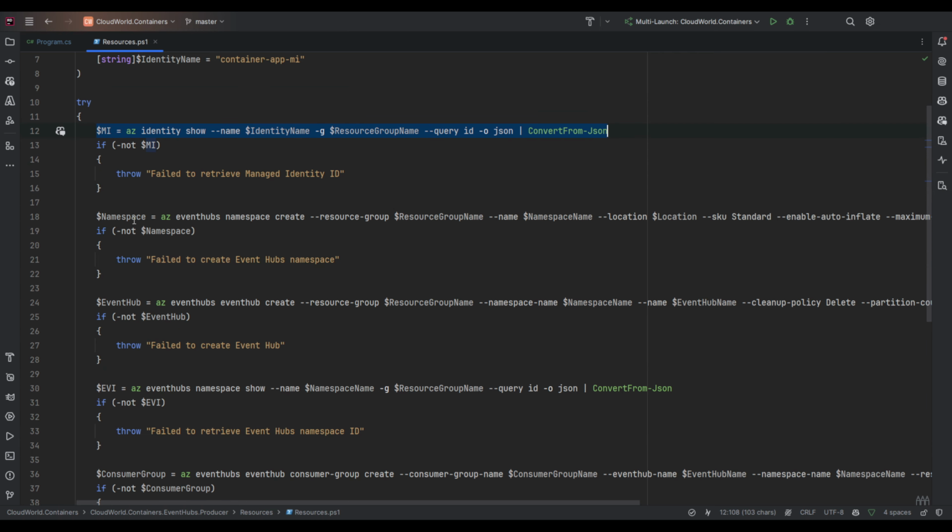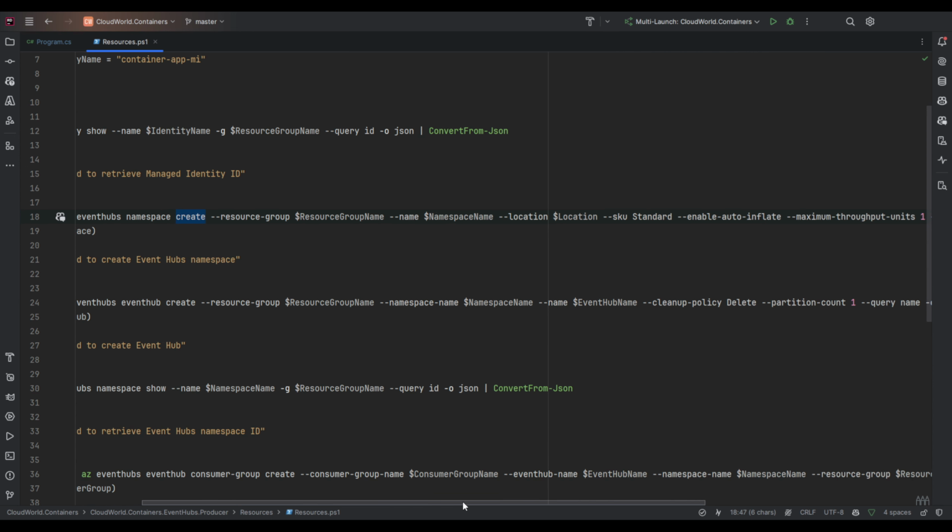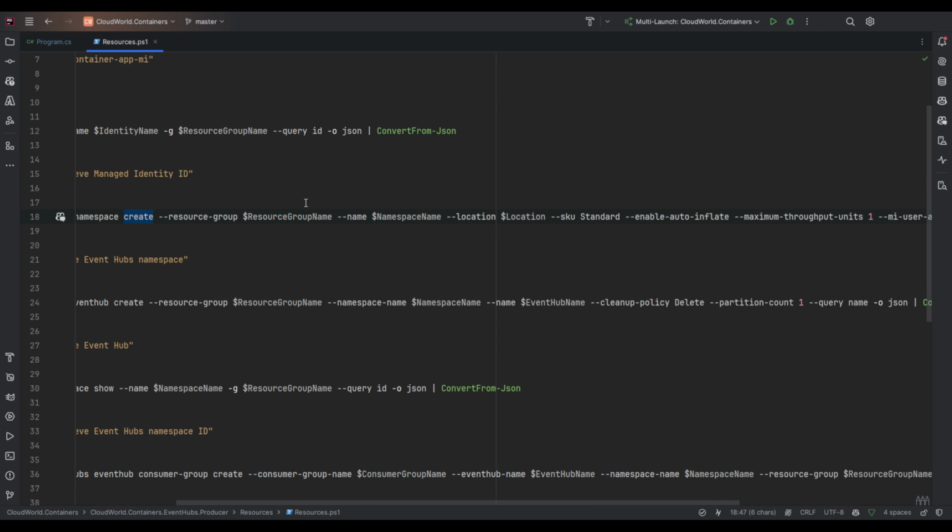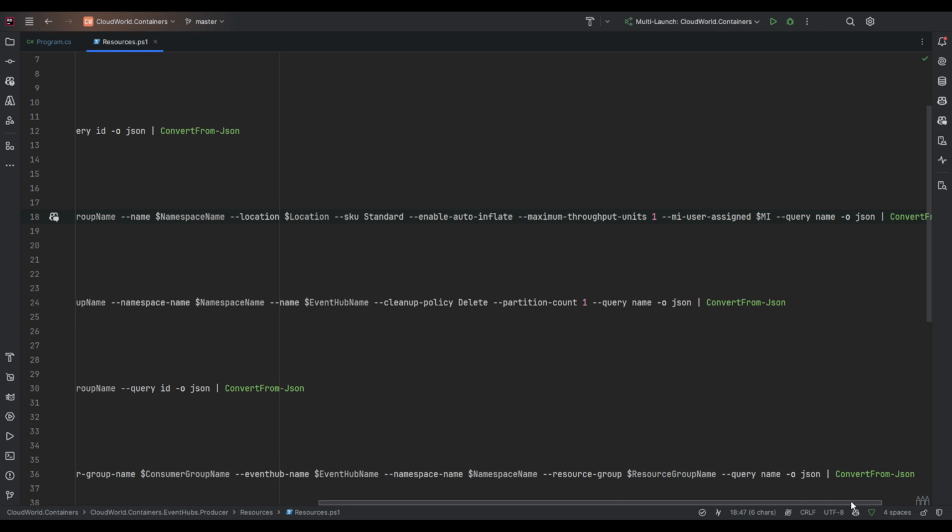Once we have our managed identity, the first step that we need to complete in order to be able to use Event Hub is to create the namespace. So for that, we will be using the az eventhubs tooling, and in this one we are going to be working with the namespace and we are going to be using the create operation. We will provide as usual the resource group, the name of the resource itself and the location that we would like to create our resource in.